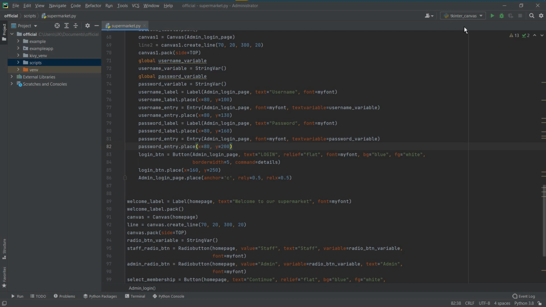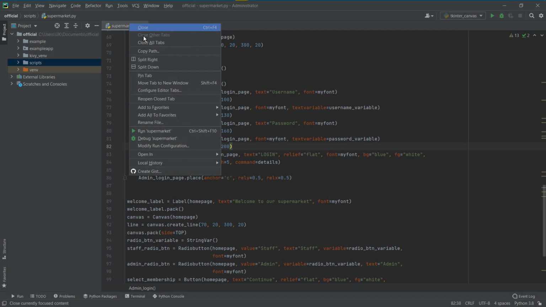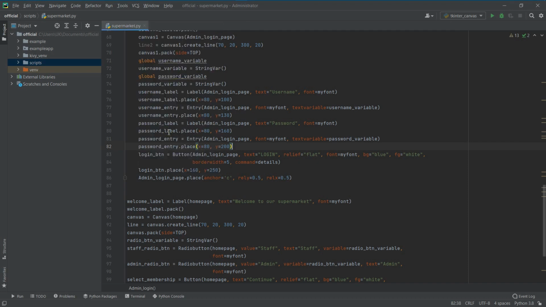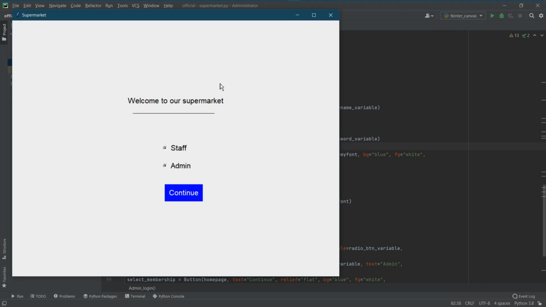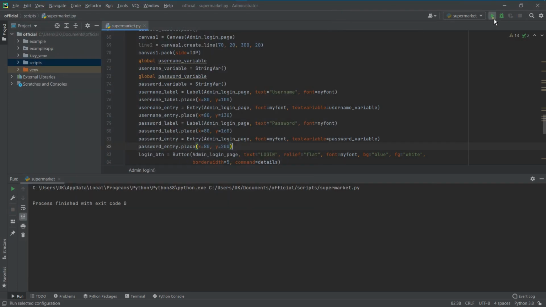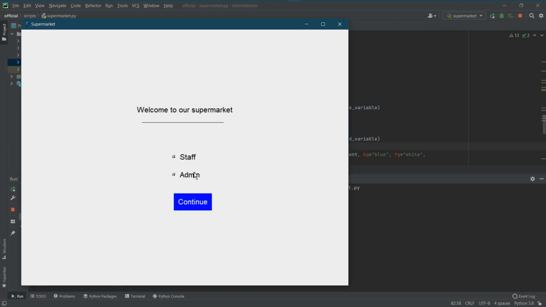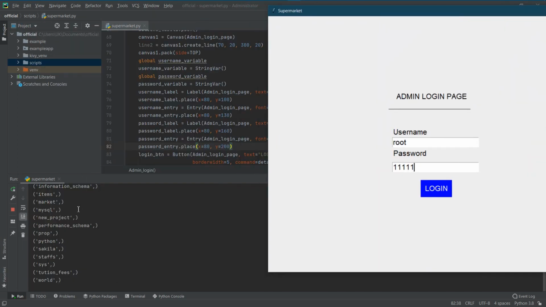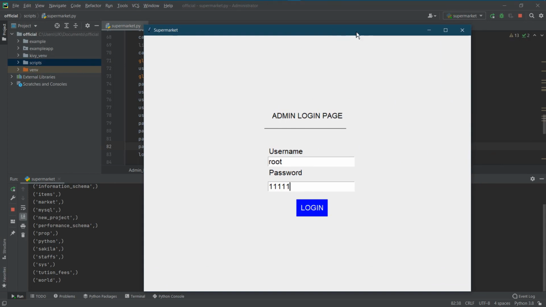Let me see what we did last time. Let me just run this again, then you see the way forward. We did this page, which is used to choose between staff and admin. When I go to staff, I should see something like a login. When I go to admin, I'll say root, then 1 2 3 4 5. Something is appearing here, so I think that's what we did last time.